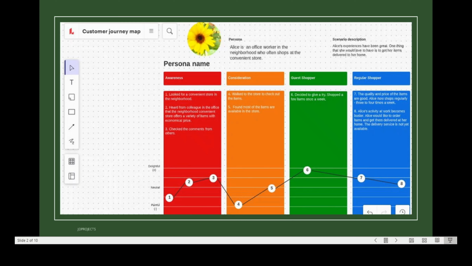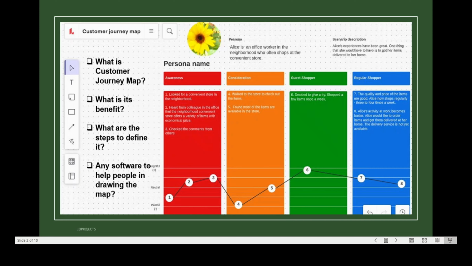Today, I will explain the motivation behind customer journey map and demonstrate how to identify and define it. Specifically, what is a customer journey map? What is its benefit? What are the steps to define it? Any software to help people in drawing the map? Let's get started.